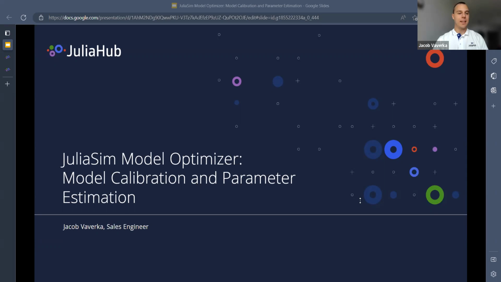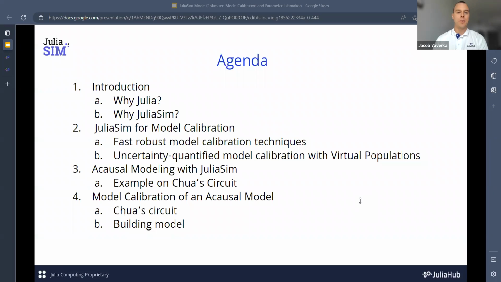Thank you, Misha. And thanks everyone for joining so we can talk about JuliaHub and JuliaSim Model Optimizer. So let's have a little outline for the day. We're going to briefly talk about why Julia and follow that up with why JuliaSim. Specifically, we're going to talk about the JuliaSim Model Optimizer. We're going to look into its various model calibration techniques, and we're also going to look at quantified uncertainty. And all of this will be demonstrated with some examples at the end on the JuliaHub platform.